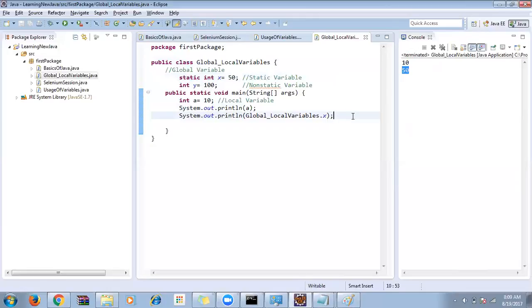So for the non-static variables, we need to refer to them with the help of the object name. If I want to use non-static variables, I always need to create an object. So how to create an object? This is my class name. For this class, I want to create an object. I need to give new GlobalLocalVariables class name. This will help me create an object. Okay, object is created.